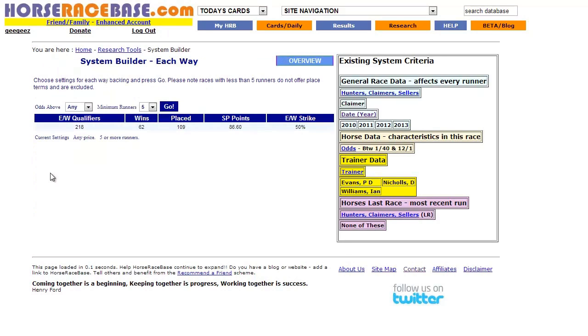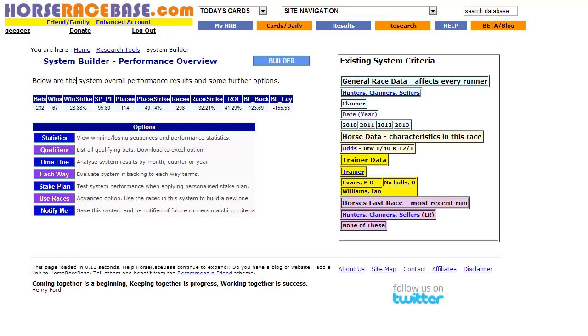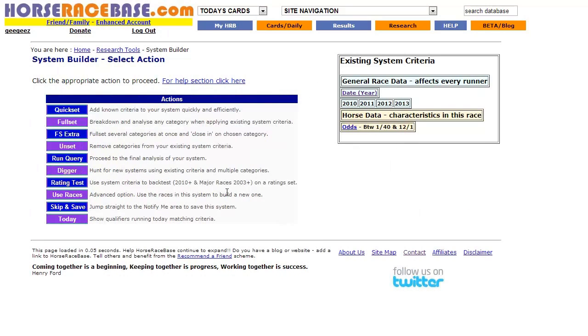If we look at the each way figures, I always insist on 5 to 1 or bigger for the each way. We can see that from 82 qualifiers, each way backing returned a profit of 84 points, so that's just over 100% return on investment, which is pretty damn good. So that's angle number 4, claimer trainers. Angle number 5 is weight for age.